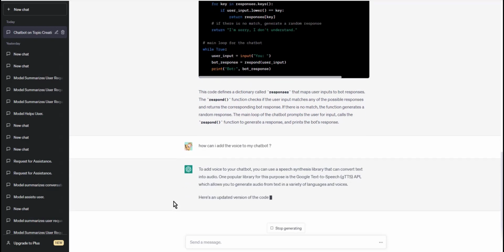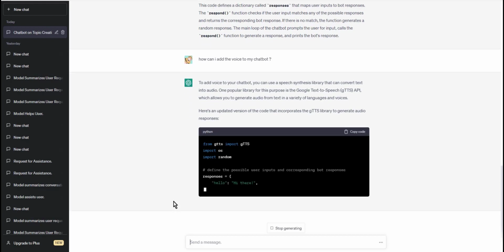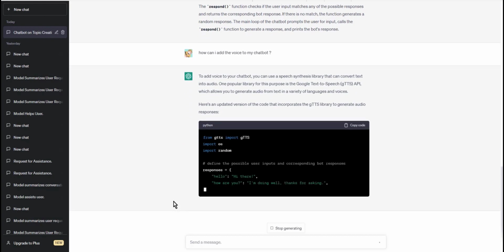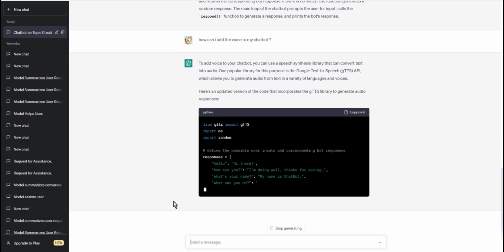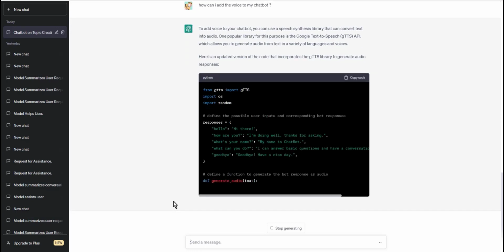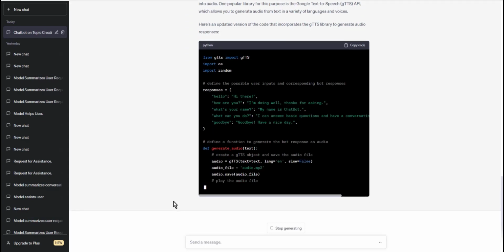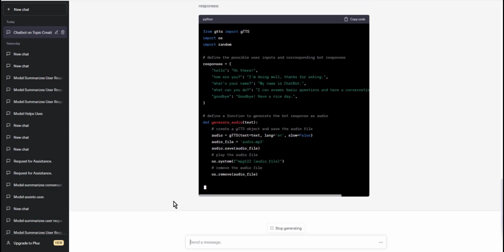Step 5. Refine your code. As you experiment with code snippets and build your own code, ChatGPT can help you refine your code and troubleshoot any issues you encounter. You can ask questions like, why isn't my chatbot responding? Or how can I improve the performance of my code?